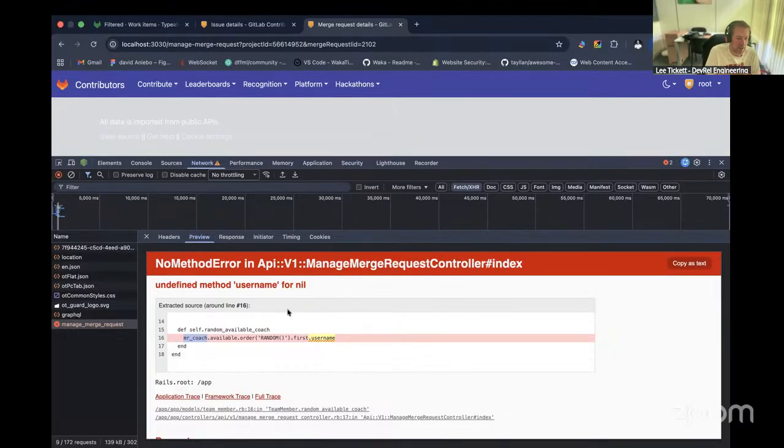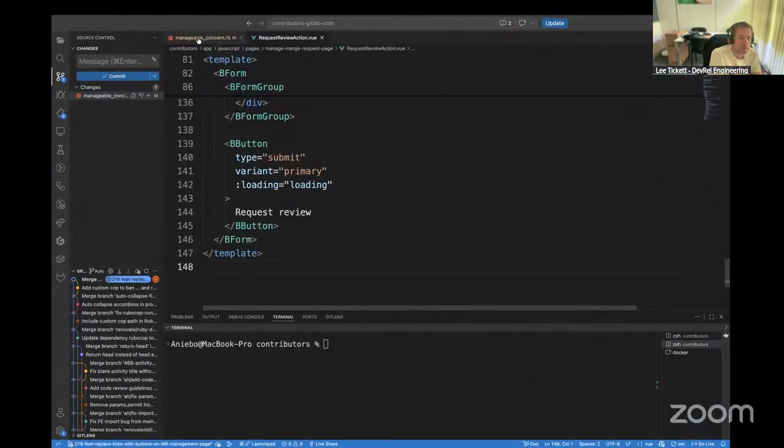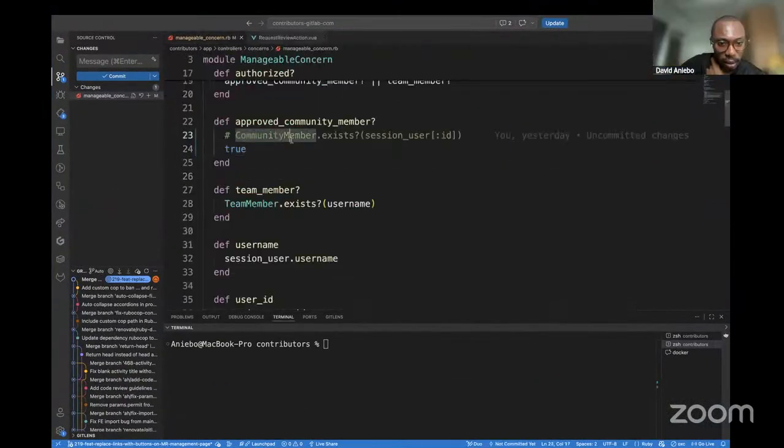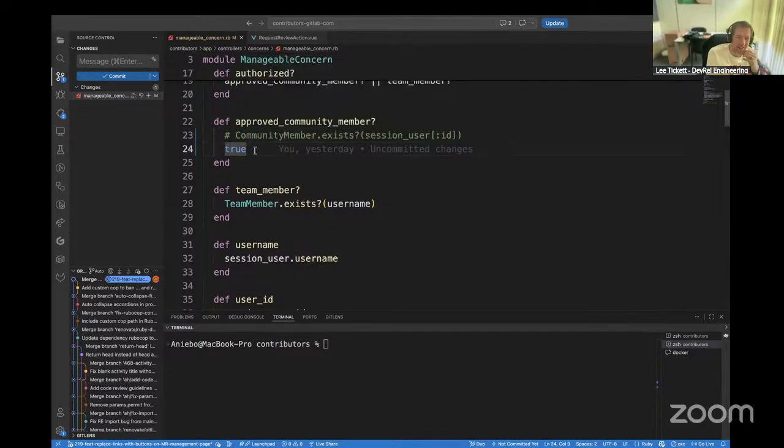So there's a couple of things we can do here. We can obviously fix this really, really easily, by just typing something in. If you find this in the manage merge request controller, if you find this random available coach method, yeah, this one here, I set this to true. So that's one hack.